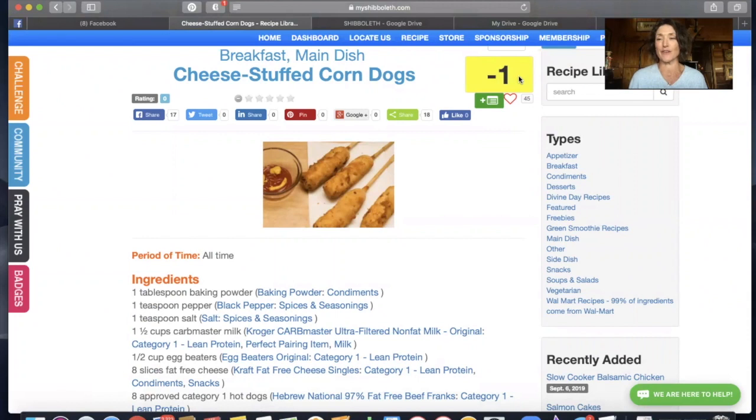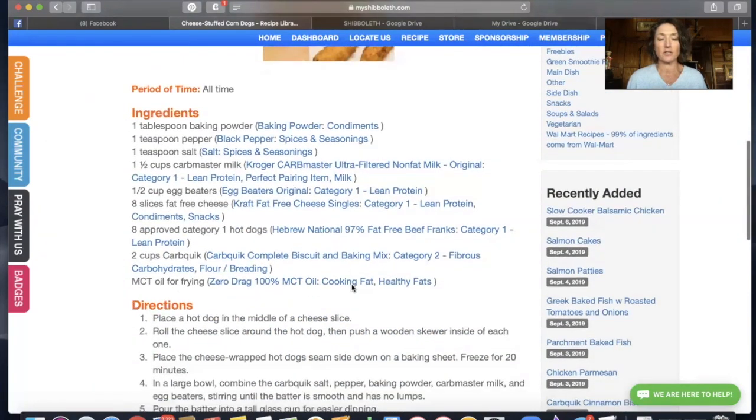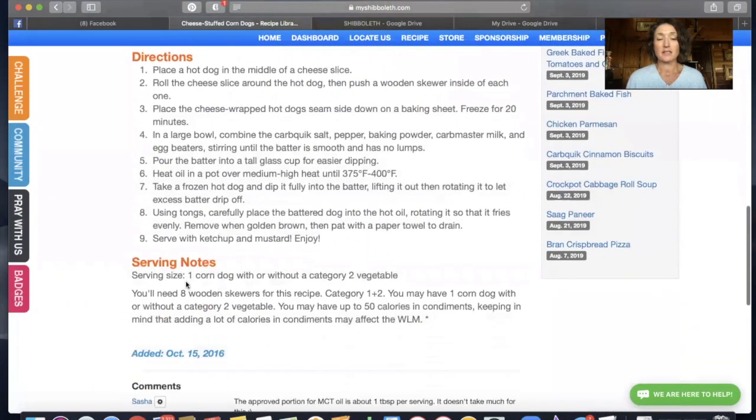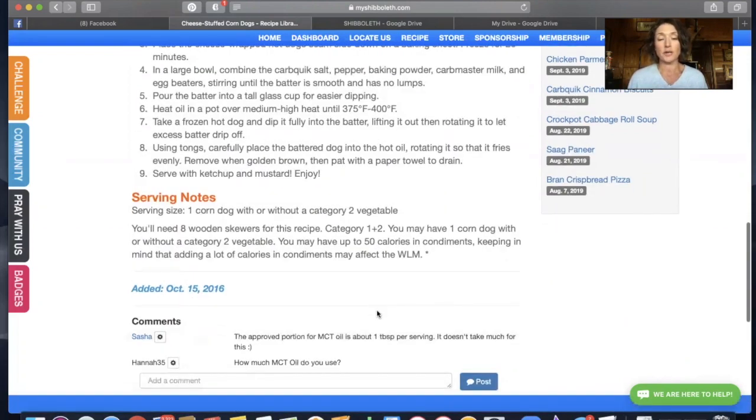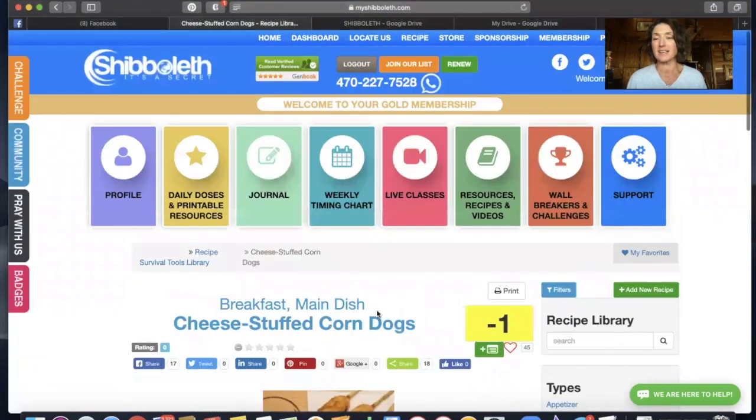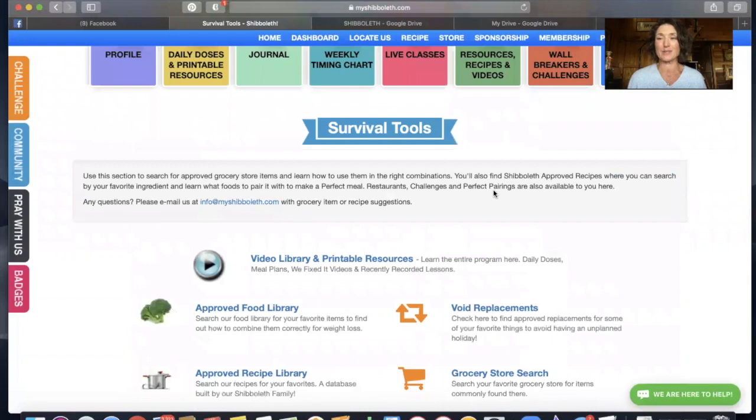And if this was one of your favorite recipes, again, you could heart it there and it'll show up in your journal. You'll see the ingredients that you can use to make that, directions, serving notes, which would include serving size, and then of course your category. And then again, it will also tell you how many you can have, if you have one with a size salad, or if you can have 2, but you can read that there on all the recipes to see what the specifications are to make it Shibboleth approved.